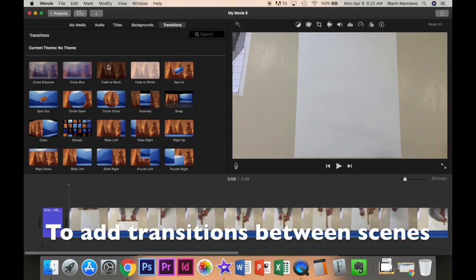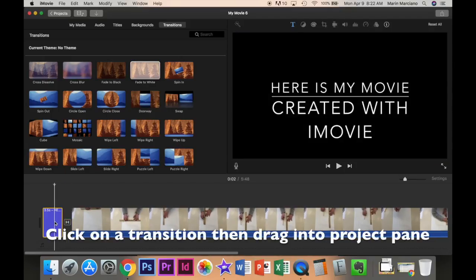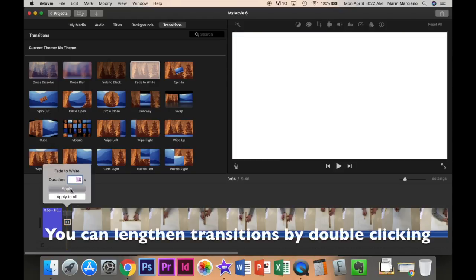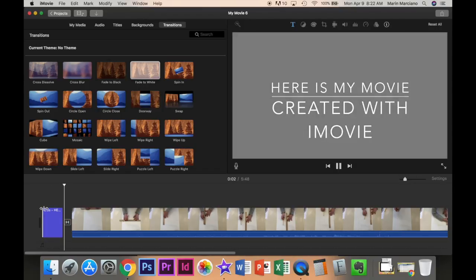To add transitions between scenes, click on a transition, then drag into the project pane. You can lengthen transitions by double-clicking it. Choose how many seconds you want the transition to last for, then press Apply or Apply All.